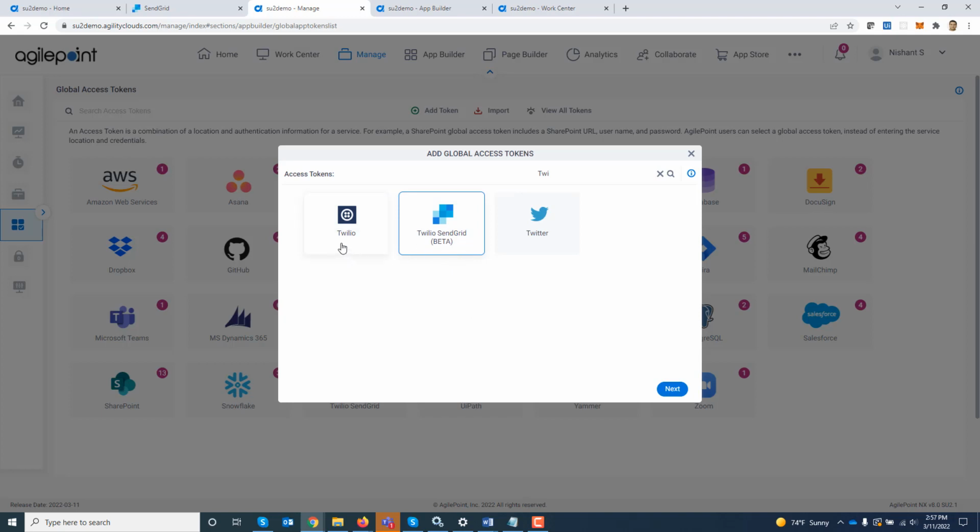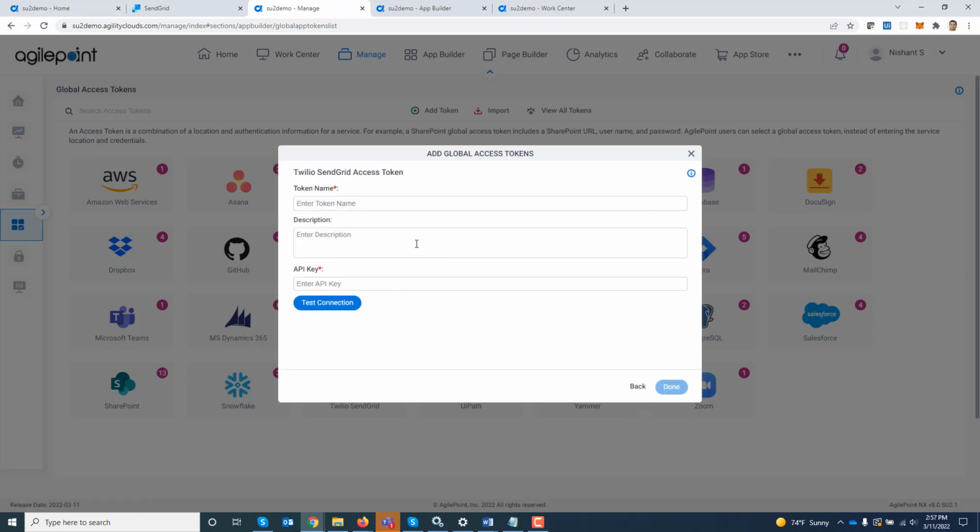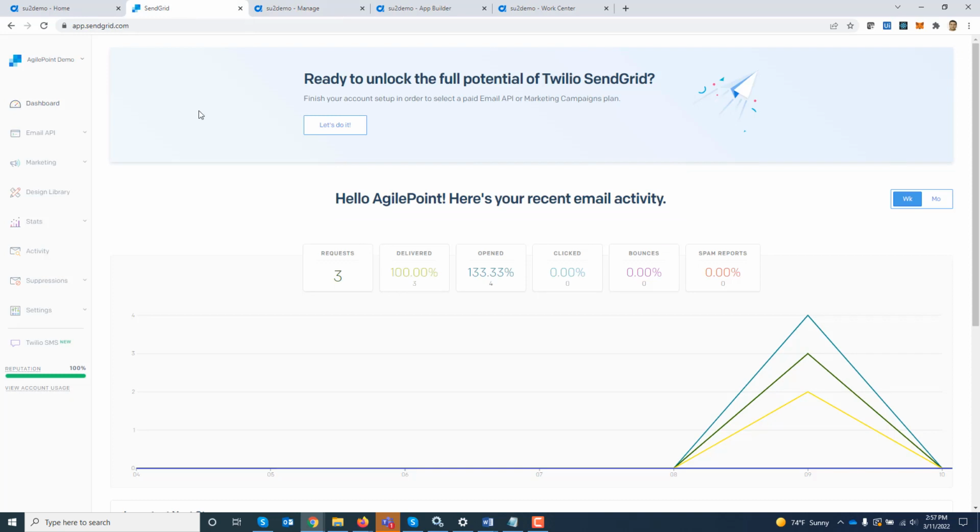This is different from Twilio because we used to support Twilio as well, so that is still supported. This particular token is for SendGrid product of Twilio. So I'm going to click this one, click Next, give it a name, and then it is asking me for an API key. In order to get an API key, I will navigate back to SendGrid.